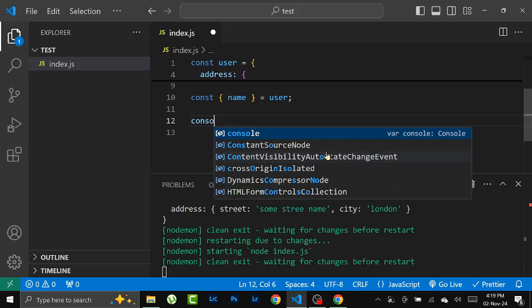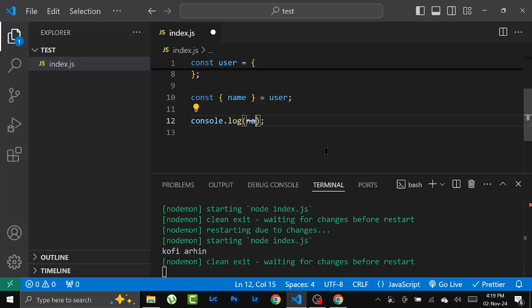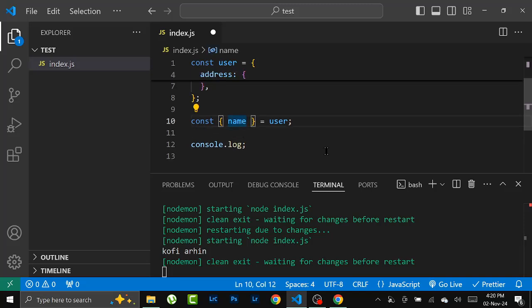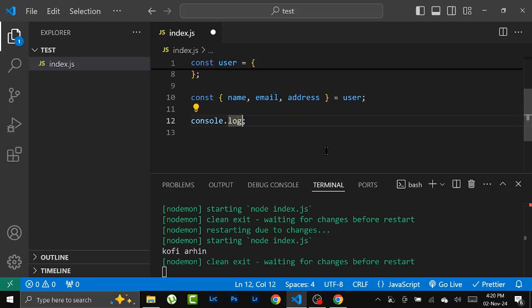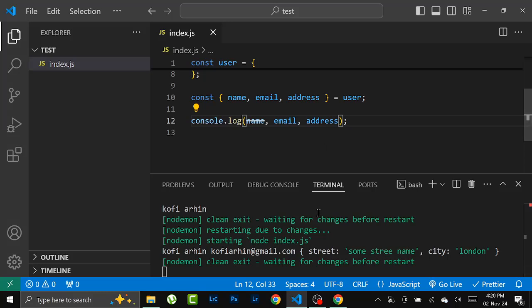So if we console.log the name, we have the name, and also let's extract the email and then address. So we can print out the name, email, and then the address like that. All right, so that gives us these values here.